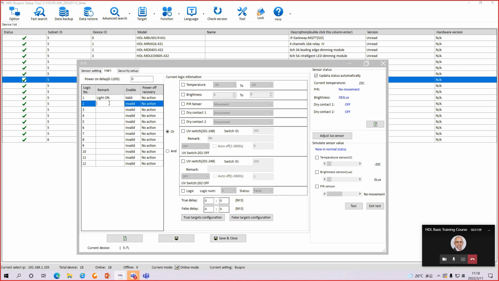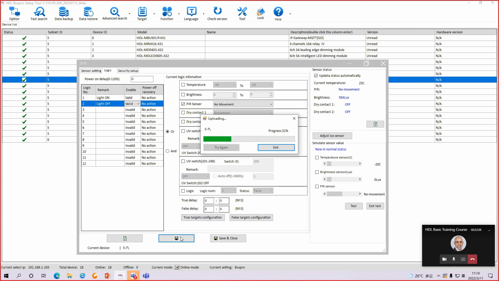And I want to turn the light on when there is motion. Then I want to turn the light off when there is no motion. Then make logic number 1 valid and select PIR sensor and no movement, and press save.